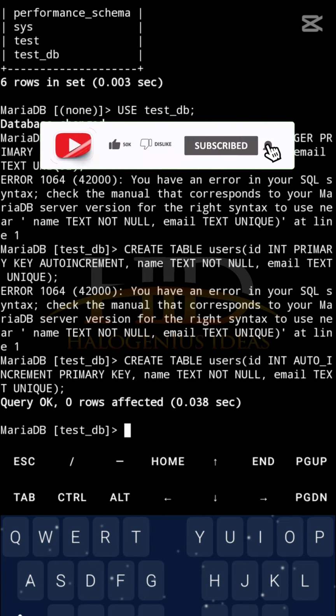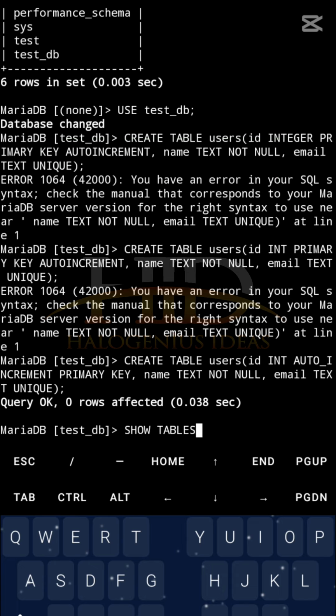Okay, so run it. Okay, show the tables that we have. We can just use show tables to terminate it.